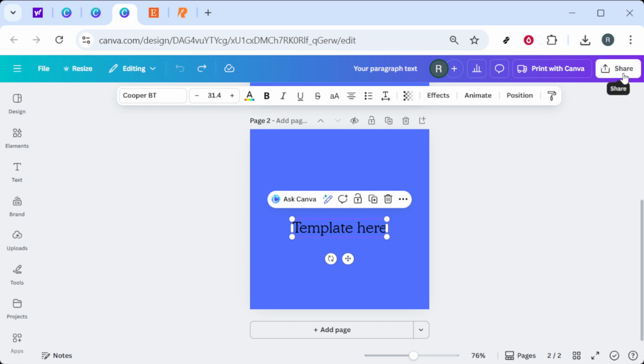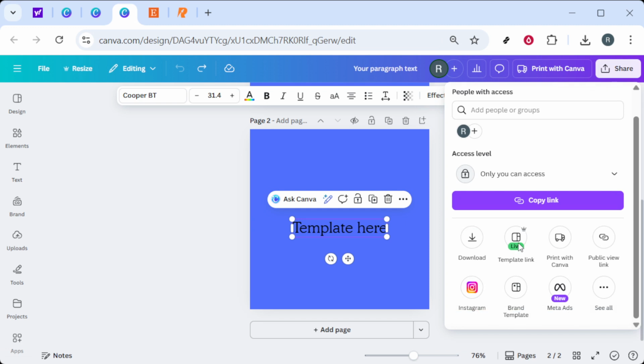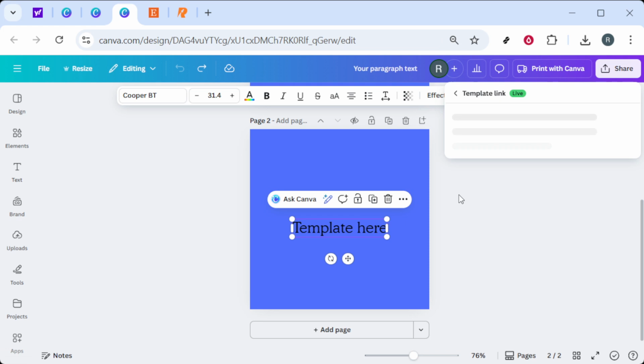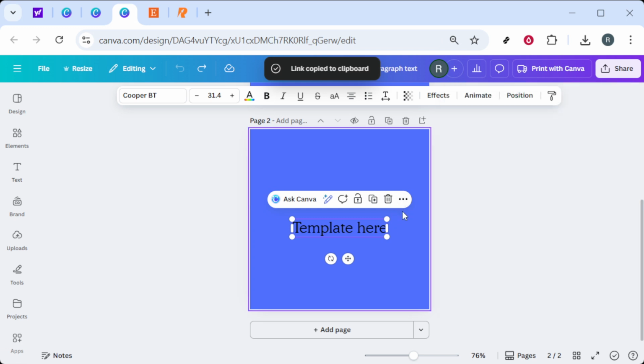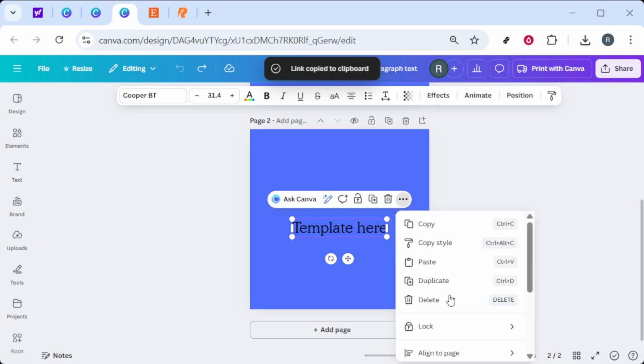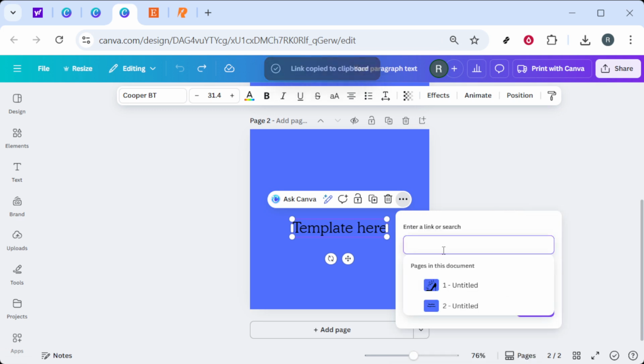Click Share, choose Template Link, then select Create Template Link. This special link lets buyers open a copy of your design without changing your original. Click Copy to grab it. Go back to the second page. Click the text you want to make clickable, open the three dots, choose Link, paste the template link, and click Done, then Done again to confirm.